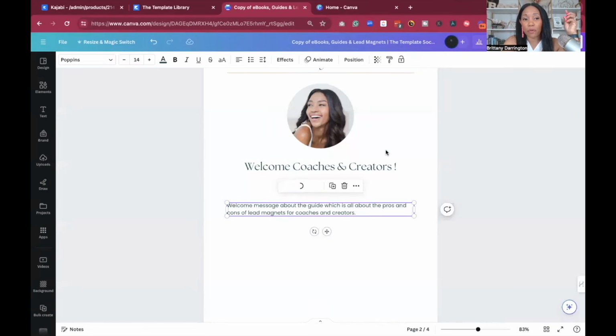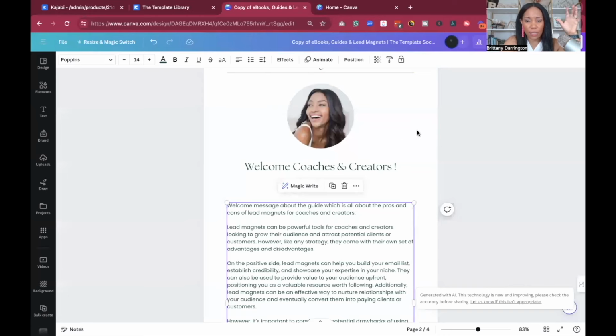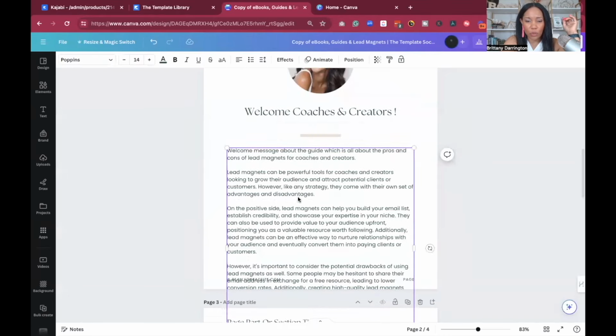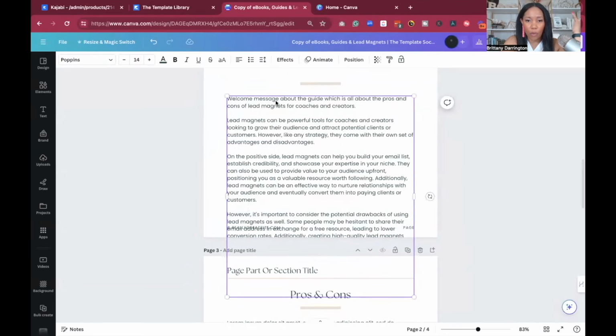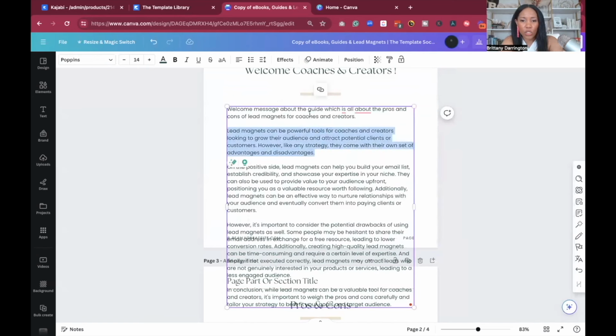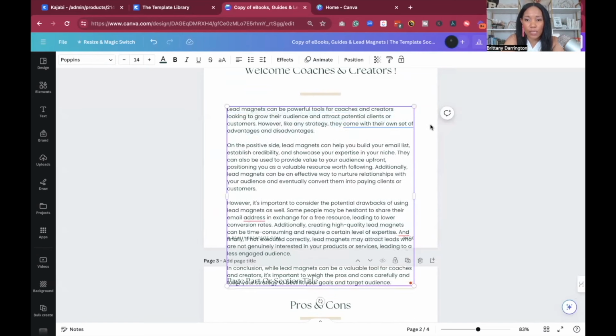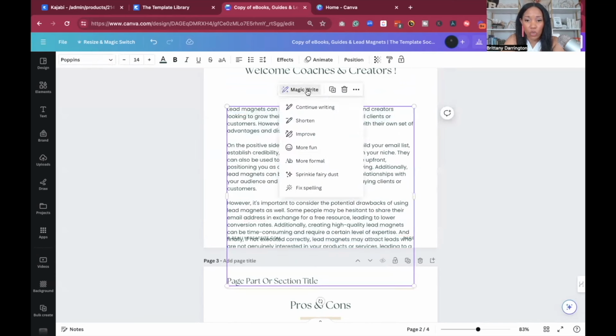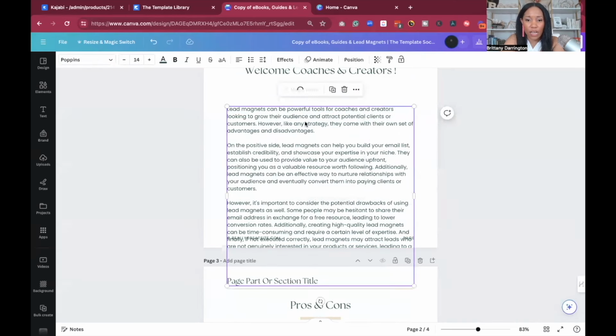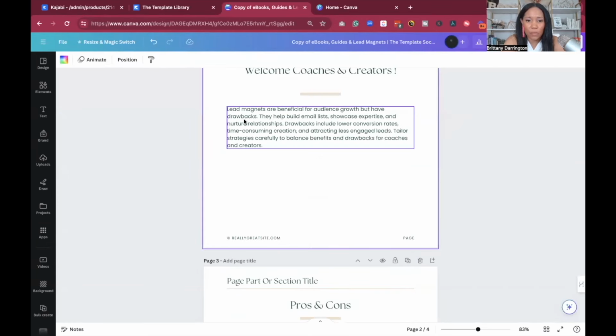Again, this is going to be for the pro version of Canva. It's not necessarily a free version. So this is what it has come up with. Welcome message. I want to make this a little bit shorter. So what I'm going to do is now I'm going to click this. I can either go through it myself and make it shorter, or I can just click on Magic Write again and hit shorten because this is just a welcome and we don't want it too long. Okay, so here's our quick welcome.